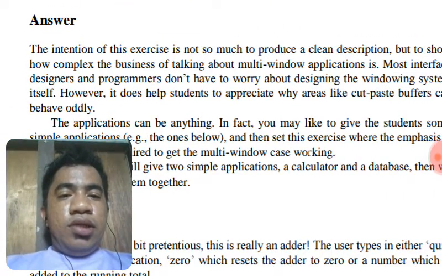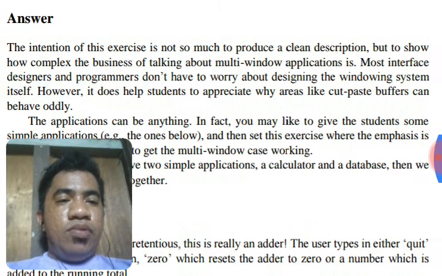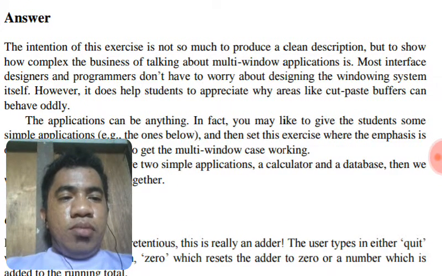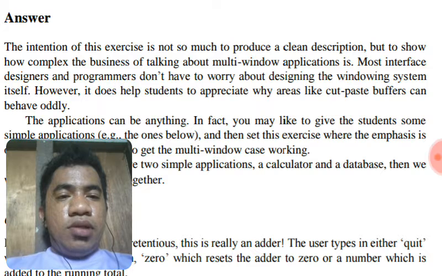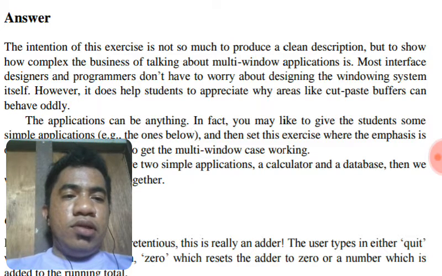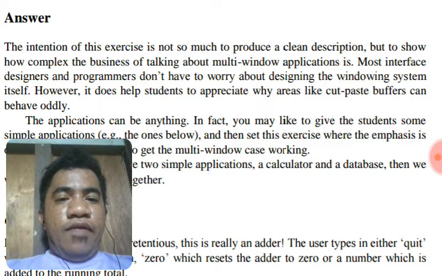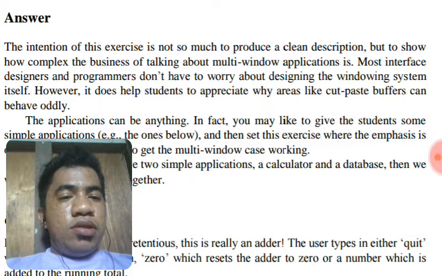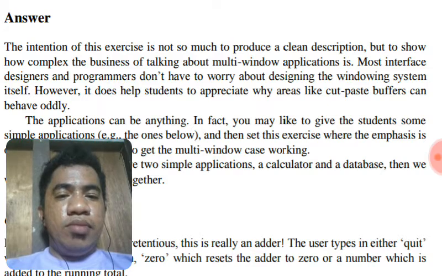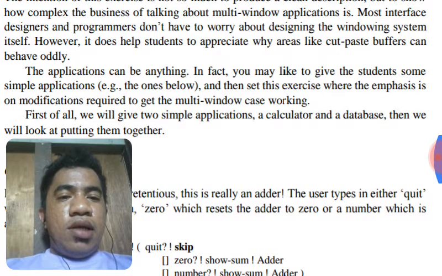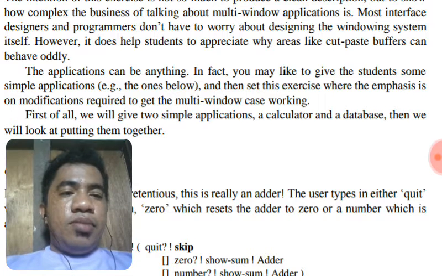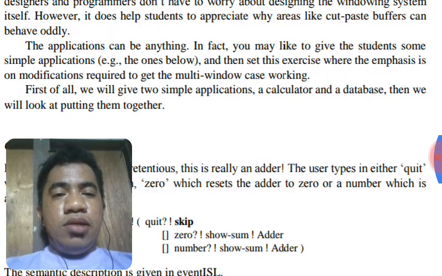Answer. The intention of the exercise is not so much to provide a clean description, but to show how complex the business of talking about multi-window applications is. Most interface designers and programmers don't have to worry about designing the windowing system itself. However, it does help students appreciate where areas like a cut and paste buffer can behave oddly.